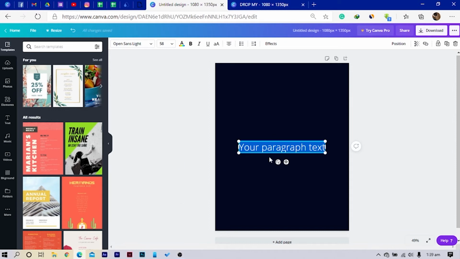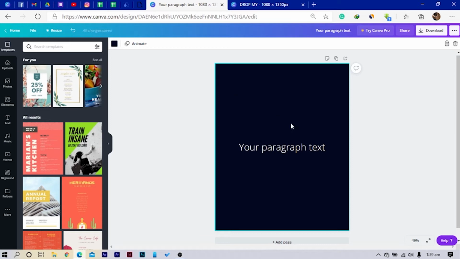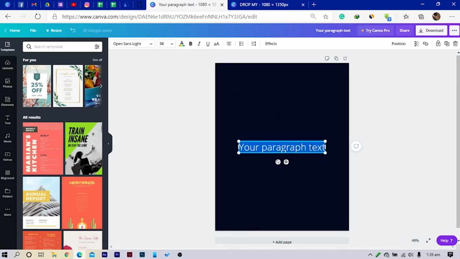Now I'll add my text. To add text, you only have to click on the text option, or you can press T on your keyboard, and I'll just say hello.